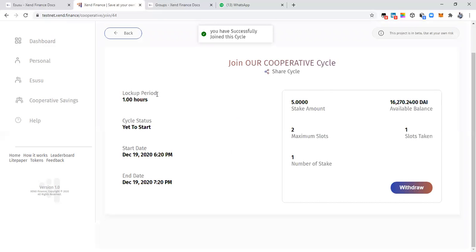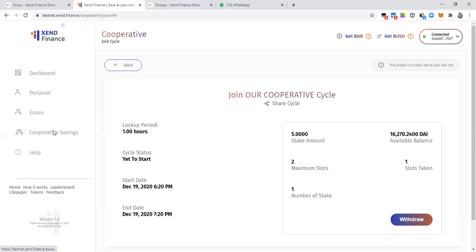Now, the next step, like I said, you could join a cooperative cycle that you created, or you could join a cooperative cycle that was created by someone else. Now, to join a cooperative cycle that was created by someone else, on the Xend Finance dashboard, click on cooperative savings.